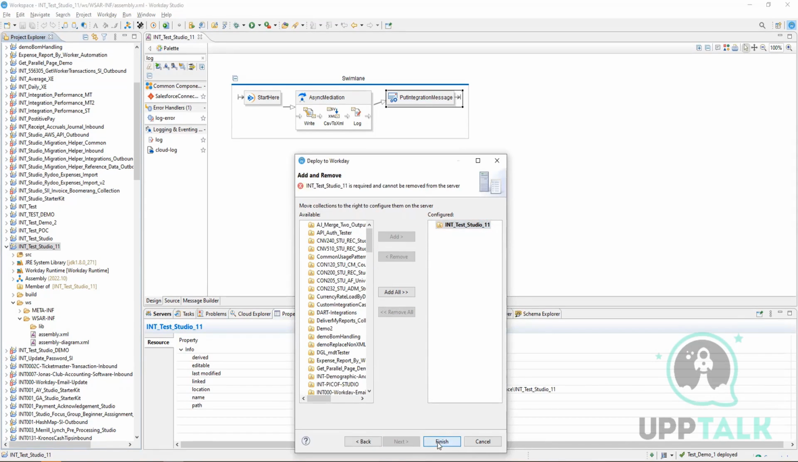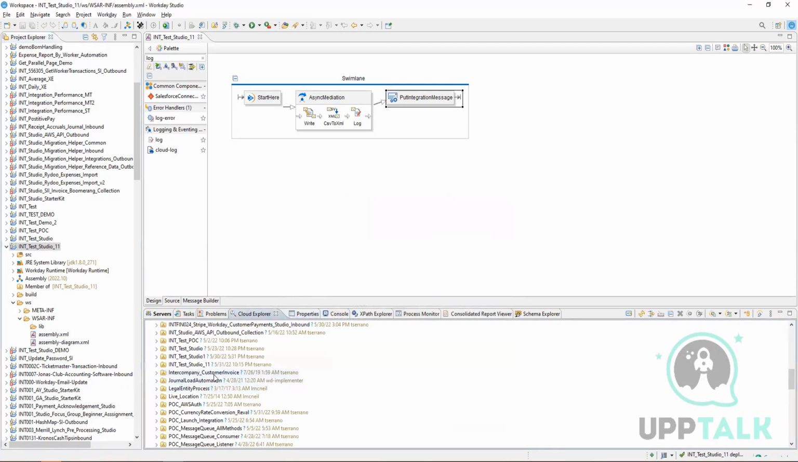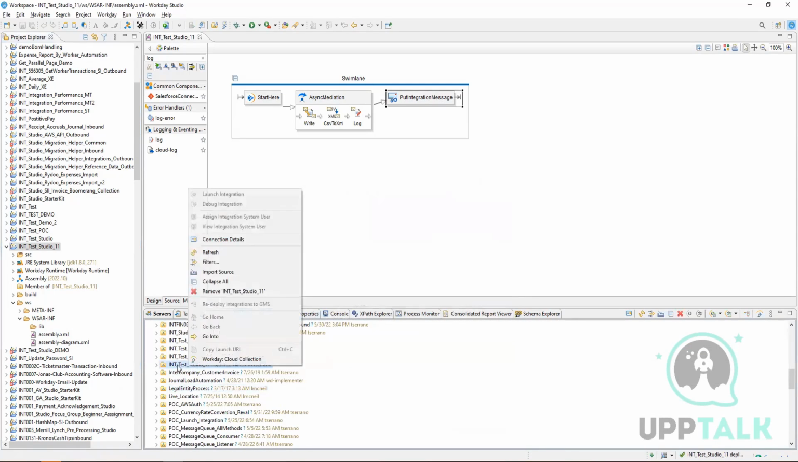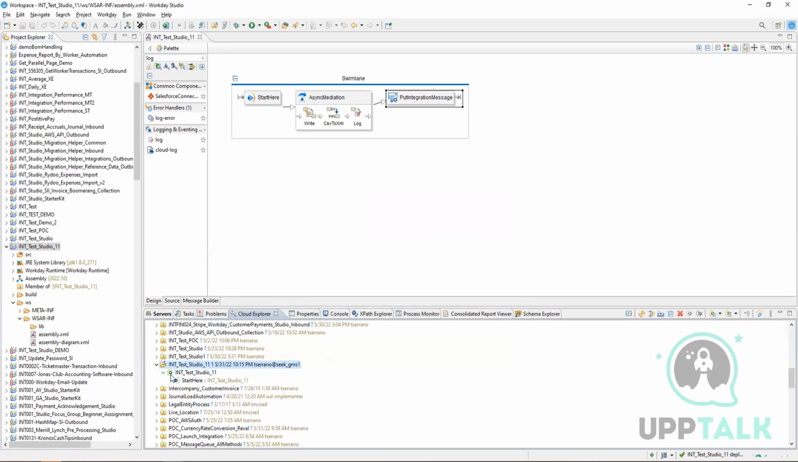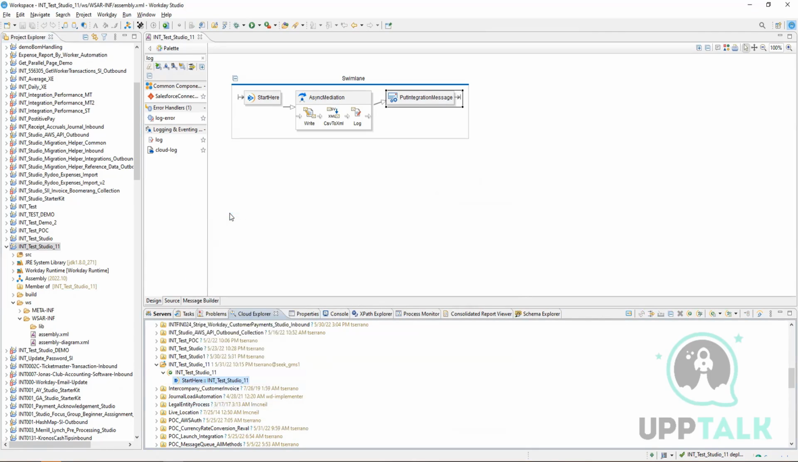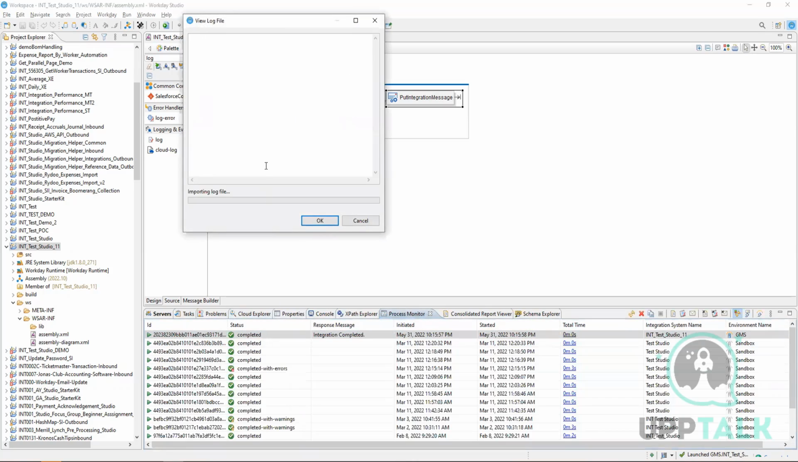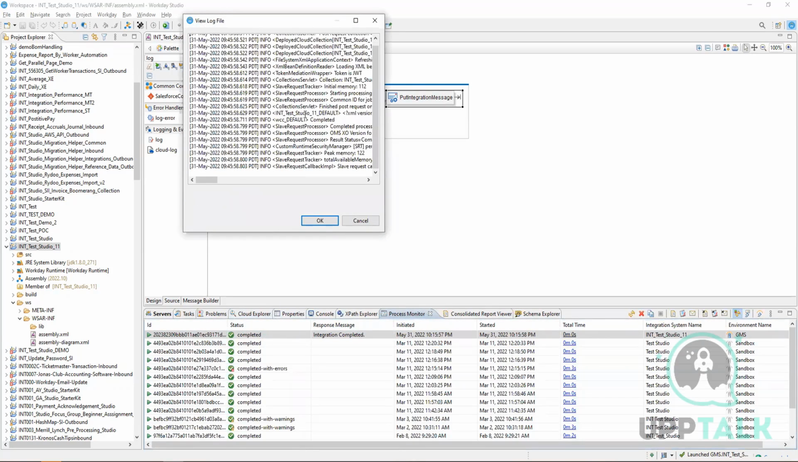Since I want to show you the functionality, that's why. But ideally, there should be a send error component here like this one. So what I'm doing is I am just running it, studio test 11. Click here, go to the start here. Launch integration. Okay, so it is running and it completed. If I double click, so you see here.